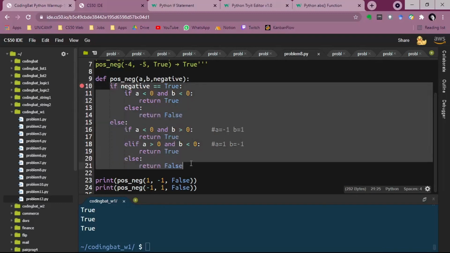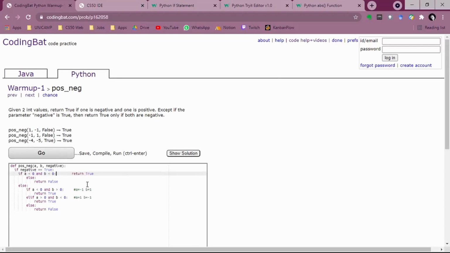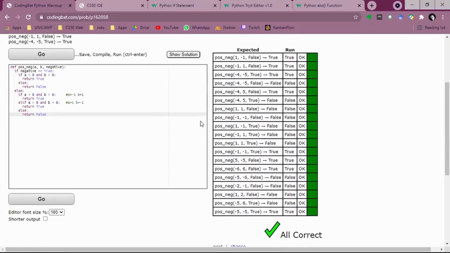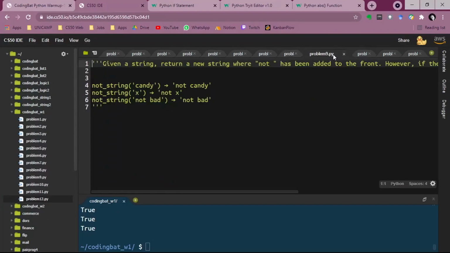So let's copy here and let's paste here. Let me paste. Just 1 second. You can drink some water while I do this. Take it easy. And let's check. So all correct. Okay. Let's go to the next one.